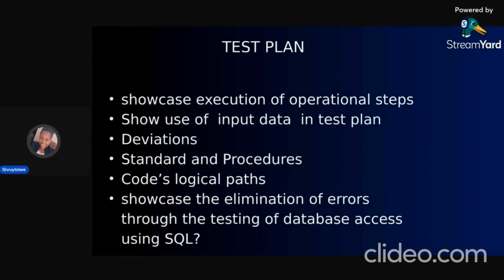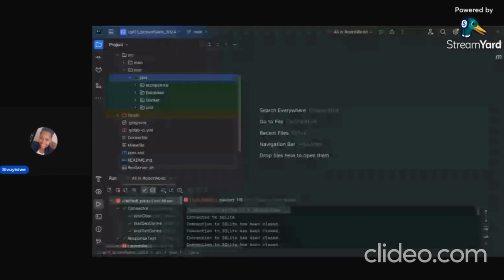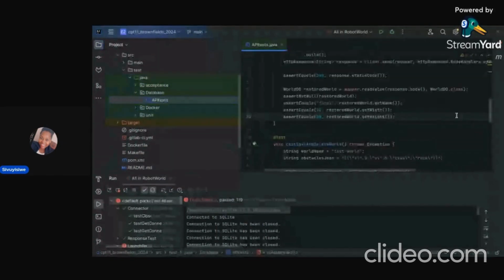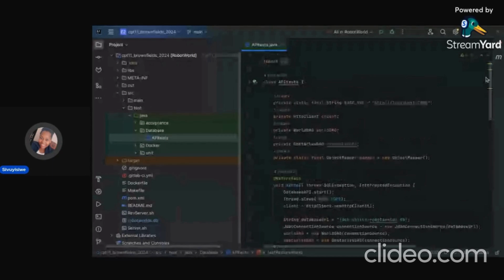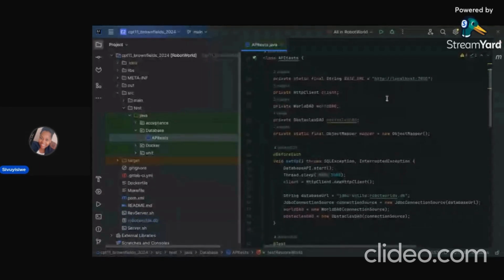We are going to showcase the elimination of errors through the testing of database access using SQL. For this, we are going to look at the API test. The API test is under the database. In this test, we are testing for the restoration of the world from the API. We want to verify that the world can be restored successfully and attributes match the expected values.